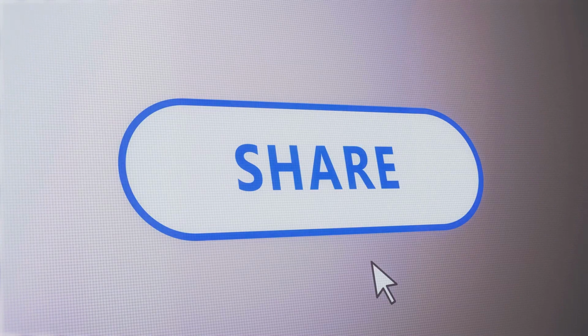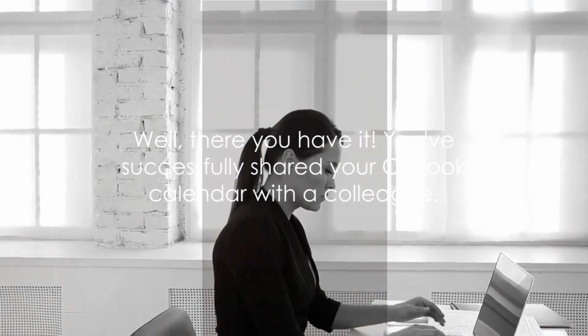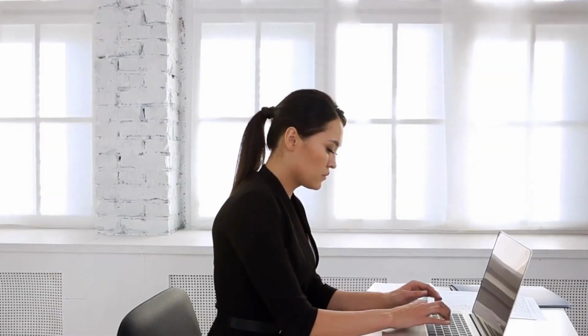Remember, teamwork makes the dream work. Now go forth and share your calendars. Well, there you have it. You've successfully shared your Outlook calendar with a colleague.